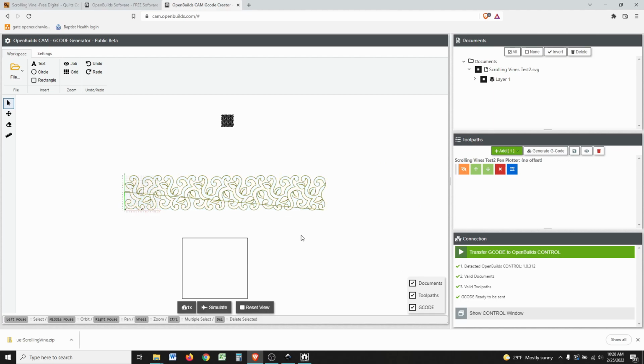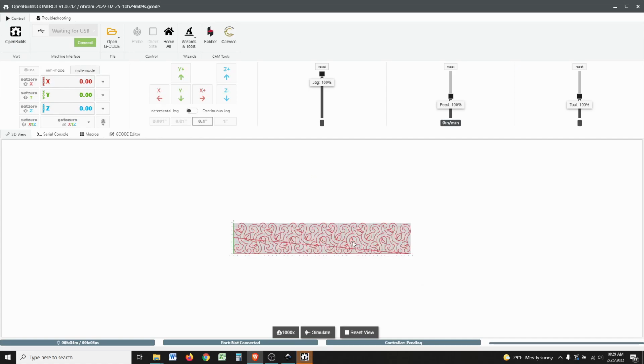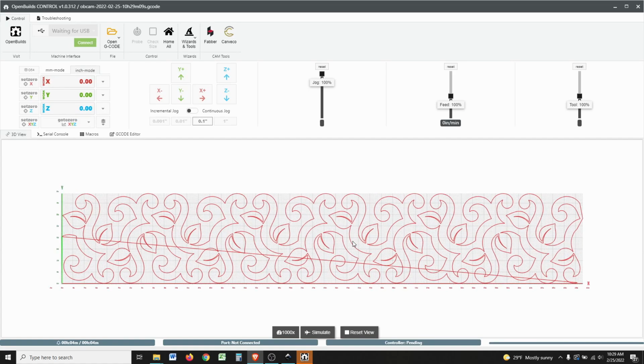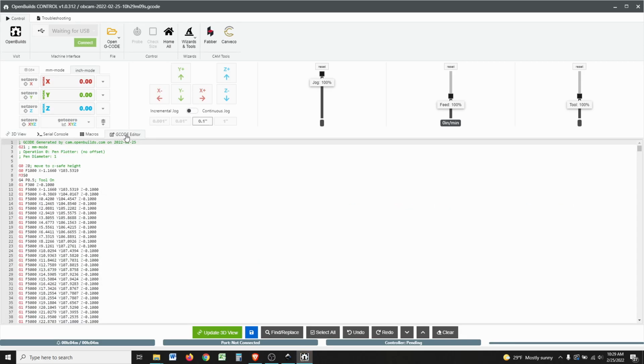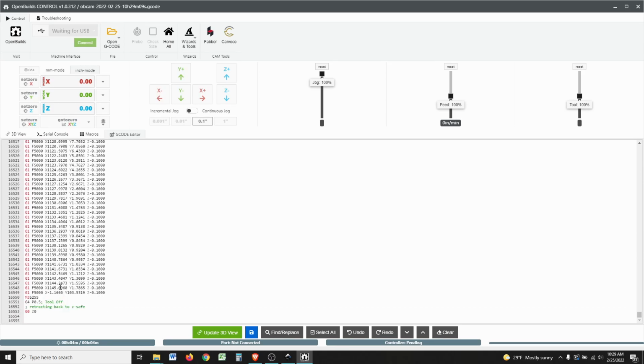And it has made the G-code. Now, you can click this save button and save that G-code somewhere, or you can just transfer the G-code to Openbuilds Control, which you already have open down here. So I click that and it loads it right in, and you're ready to go. Again, you want to come to G-code editor and put in, it's a little harder to find in here, so it's right before this tool on. You want to insert a line by hitting enter, capital M, 00, and then go all the way to the bottom.